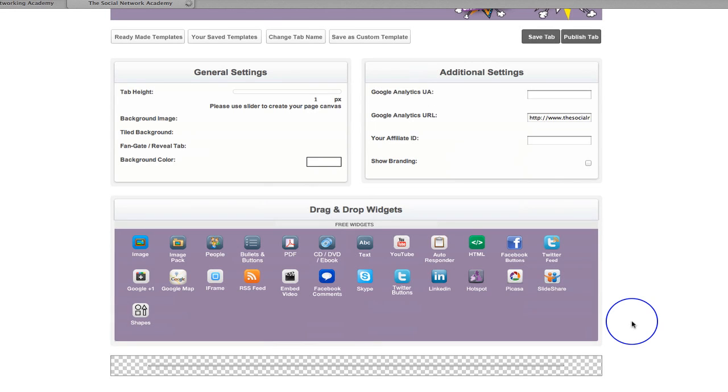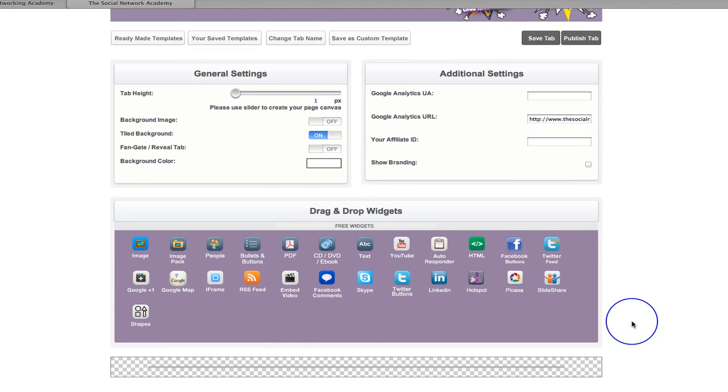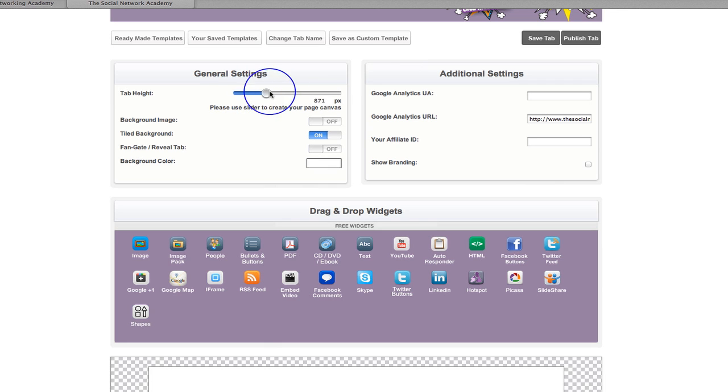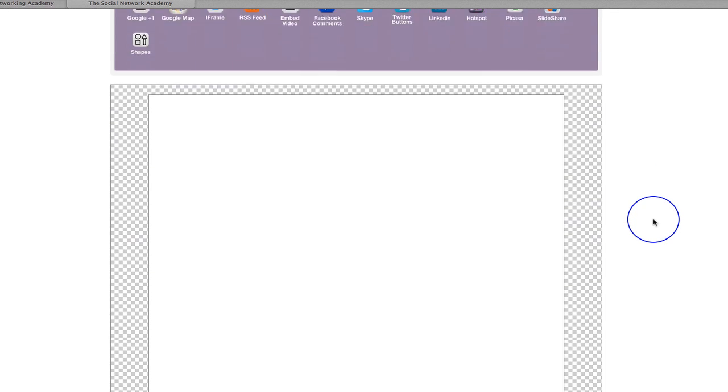And here I am in the tab editor. Okay, so down here you can see we have our canvas, which is totally closed at the moment. We actually need to go and open that up in order to create a canvas to work on, and all of our widgets. Okay, we also have some settings that I'm going to run through with you, and these settings up here as well. So the first thing I'm going to do is go and change the tab height in order to give me a canvas to work with.